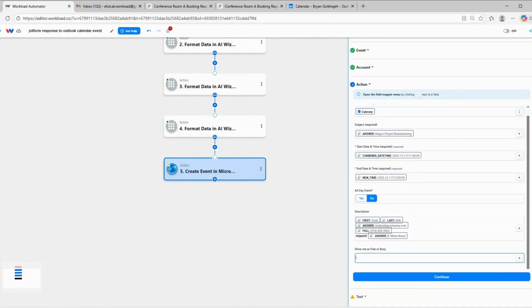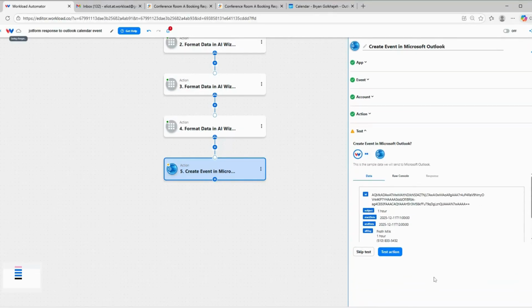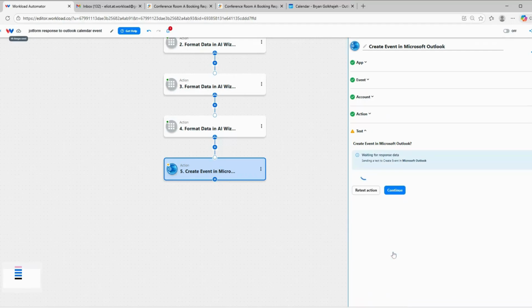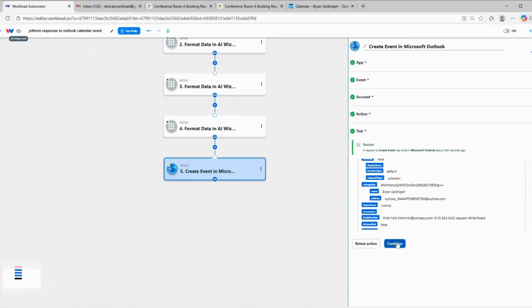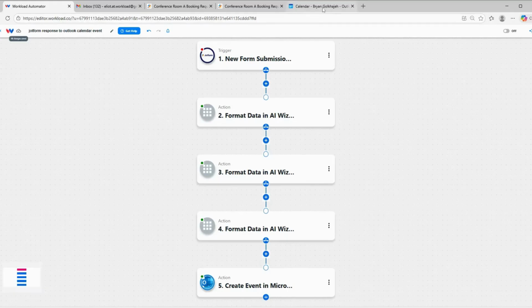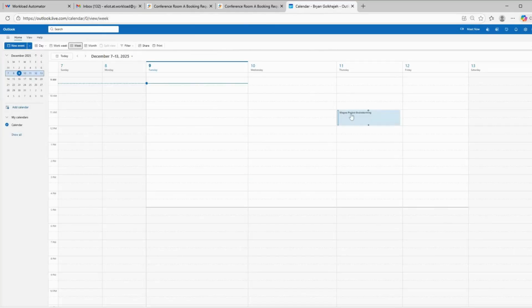Okay, so then I can say that I'm going to be free during this event, and then click continue, and we'll test the action. We have a success. So I'll click continue. I can check out my calendar, and I can see that that event was just added. And it has a start date and time, end date and time, name of the event, and then it has the extra details about who set up the event and what they requested.